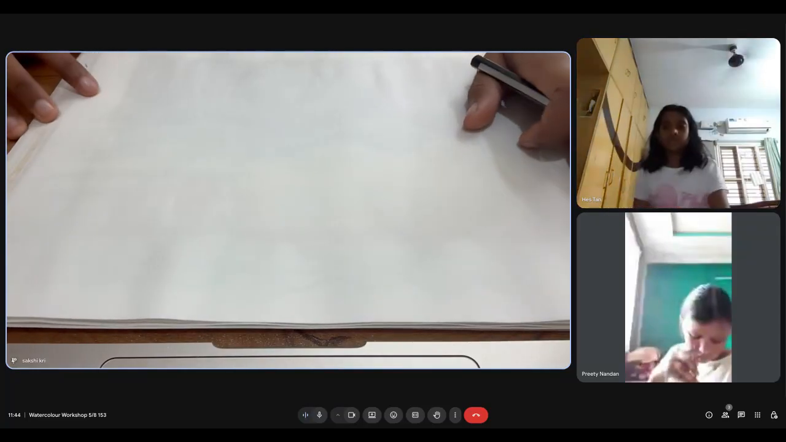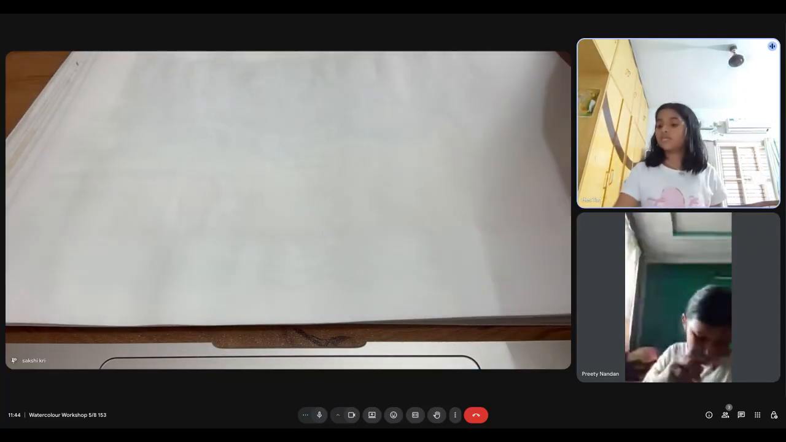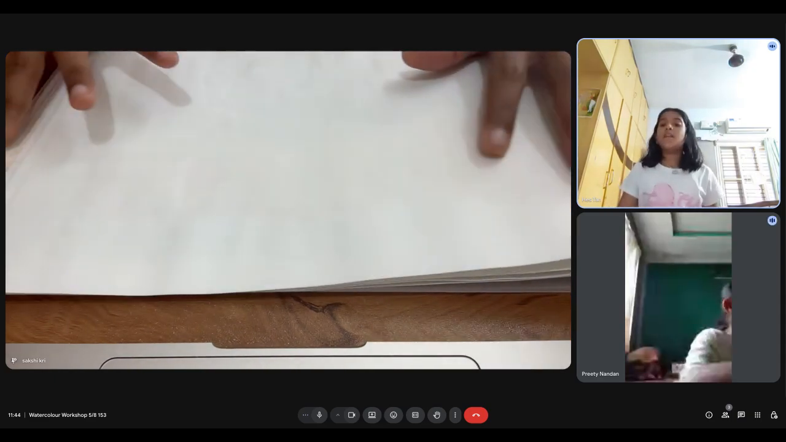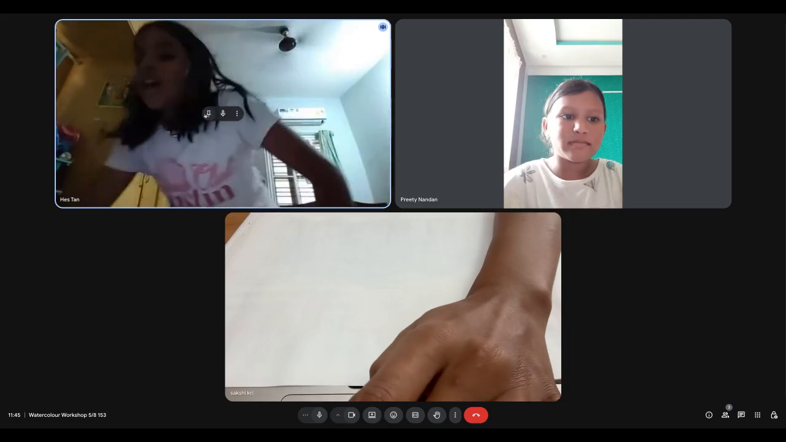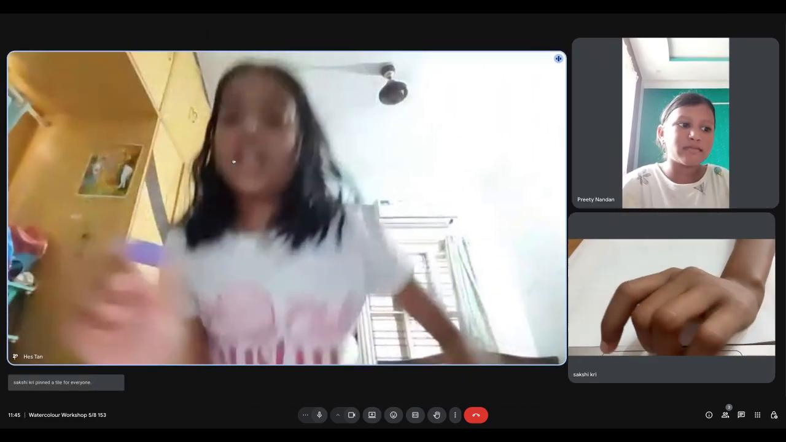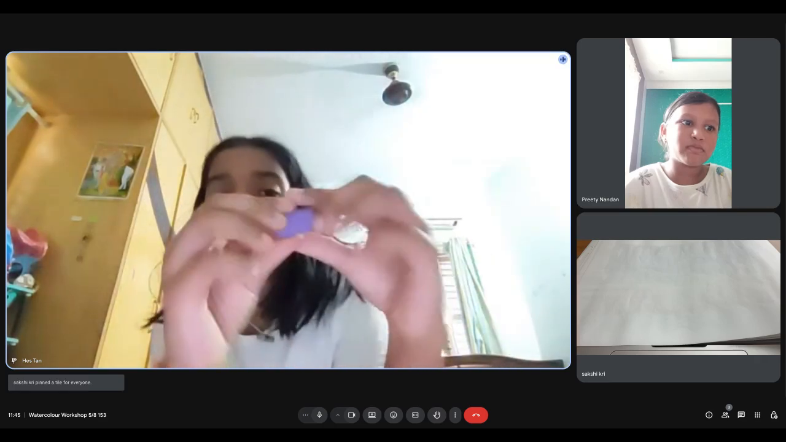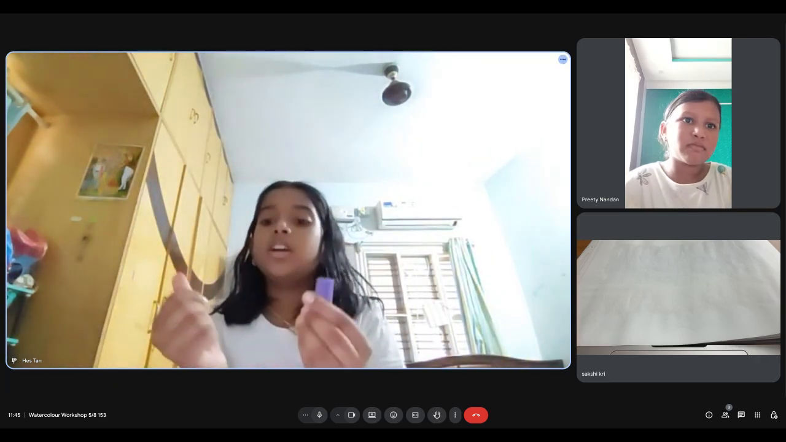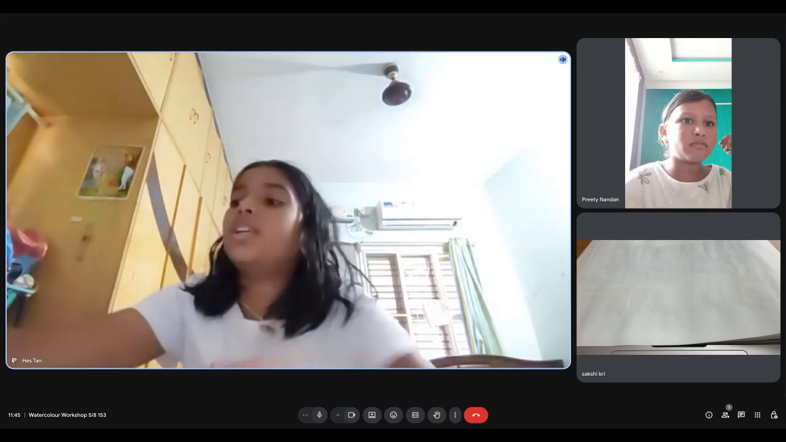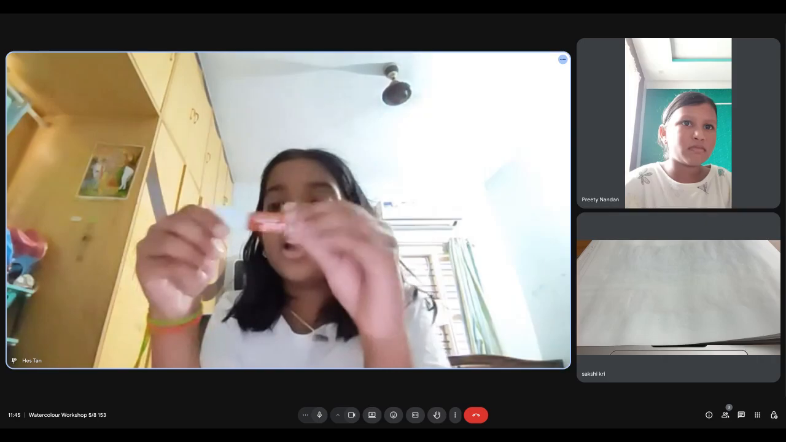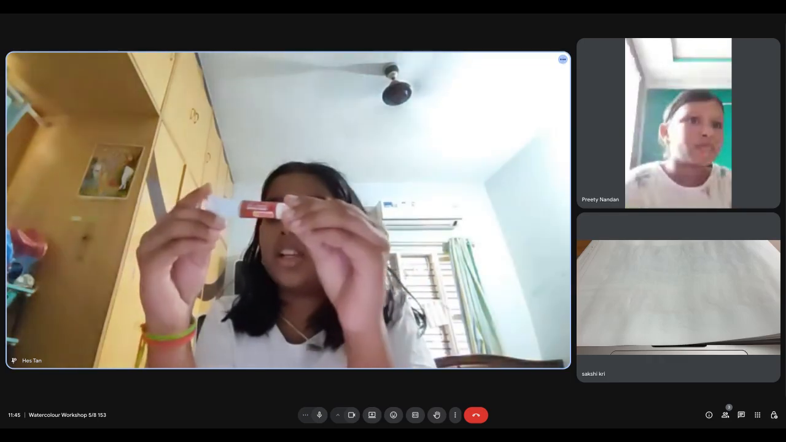Do you know what is symmetry and asymmetry? Symmetrical. I know. Okay, tell me. Symmetrical means when we cut an eraser into half, both halves will look the same. That is called symmetrical. If we cut this tube, it will not be the same size, so it is asymmetrical.